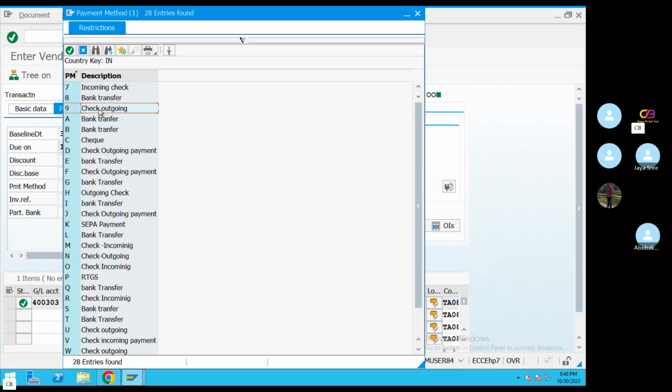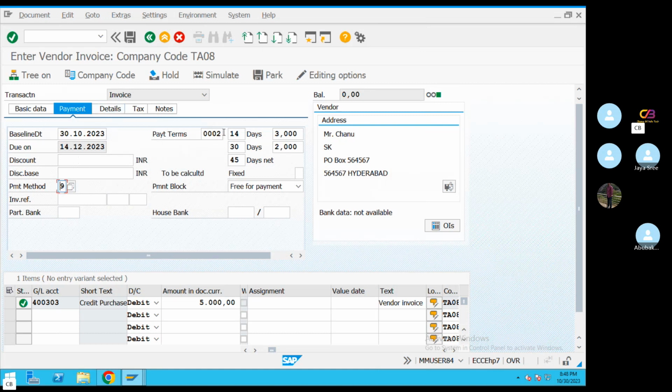So our payment method is check outgoing. The invoice should be due, then only the automatic payment program is applicable. If the invoice is not due, then it is not applicable. So make sure that your payment term is 0001. And give your payment method here, or else you can give the payment method in the vendor master. So either you can give the payment method at the invoice level or in the vendor master.